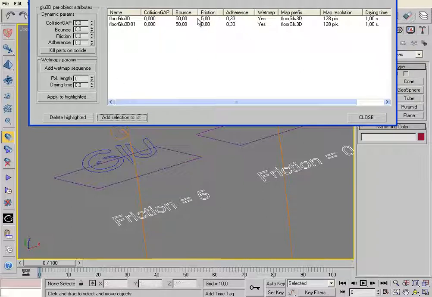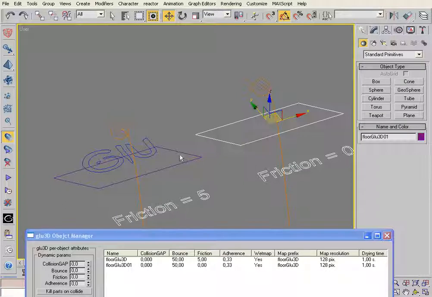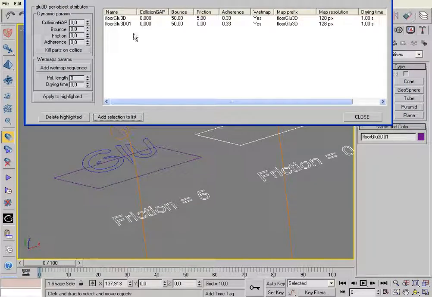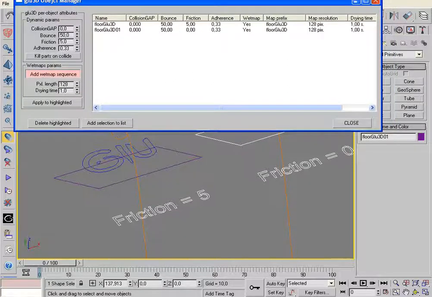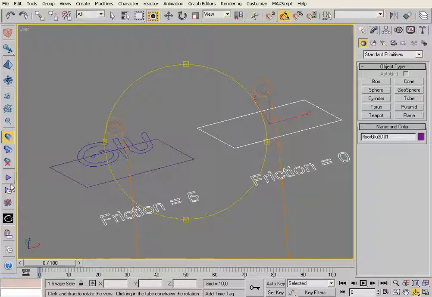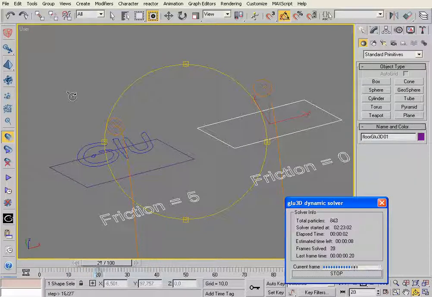Glu3D Object Manager is a list of objects in the scene which are colliding with Glu3D particles. We can change their surface attributes, and we can also add new objects to the list, and this means the newly added objects are colliding with the particles. We have two planes here, floor Glu3D and floor Glu3D1. Floor Glu3D has a friction parameter of 5 and the other is 0. So let's calculate and see the difference.